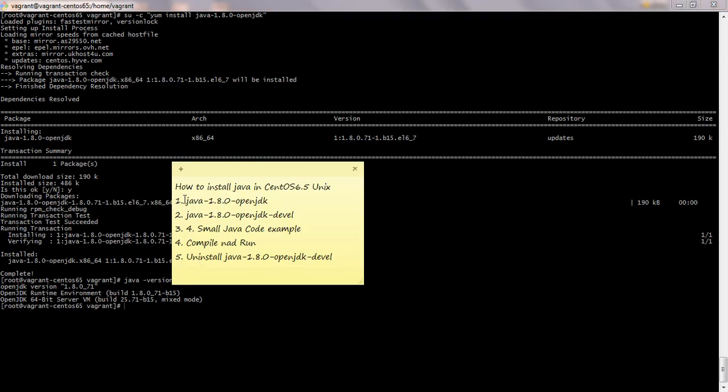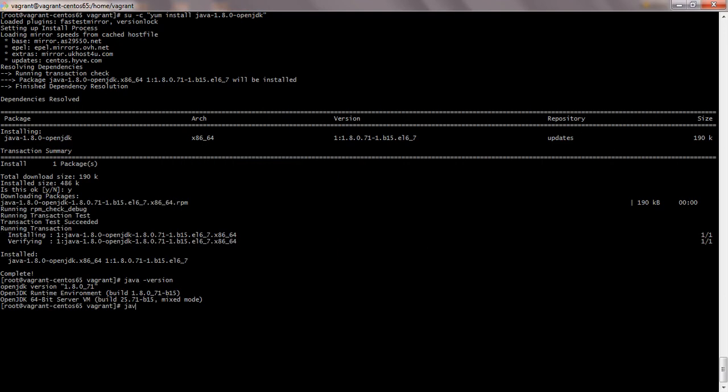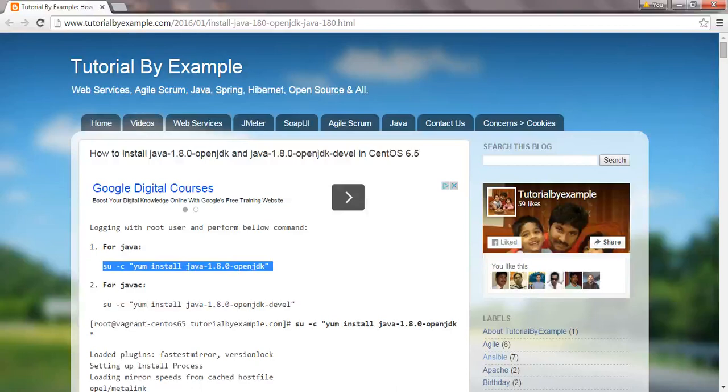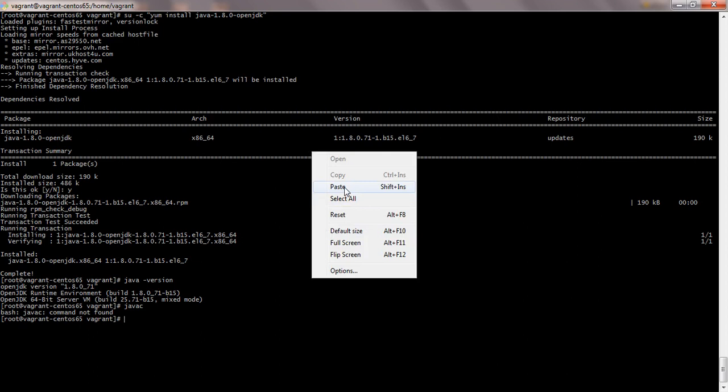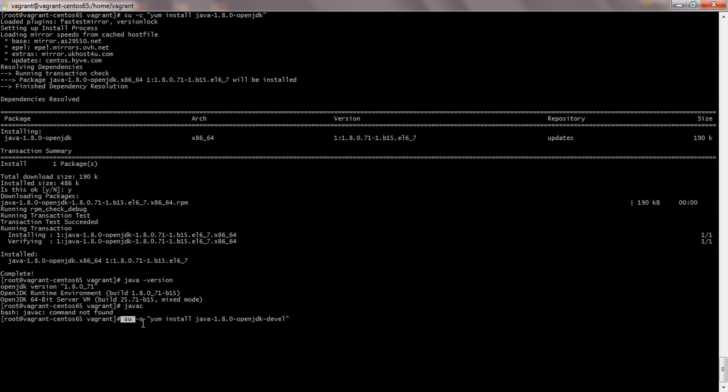Now we'll see how to install the openjdk devel version. If I type javac, it means it's not there. So we have to type this command, and paste it. For javac, we just have to type su -c yum install java openjdk devel. It has a development kit like suite, including the Java compilers and their respective libraries. After typing this, just press enter.